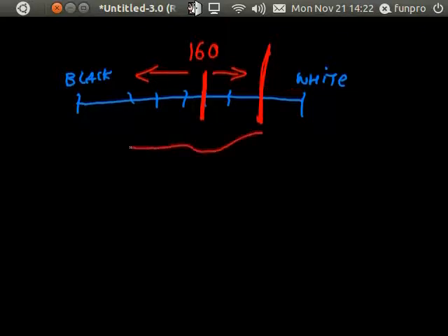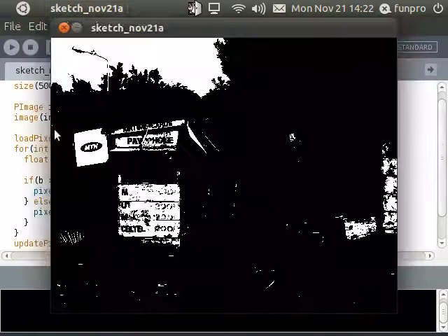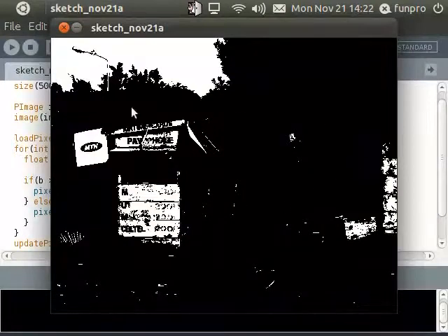And all the others, all these pixels here, which are darker than this limit, are going to be black. So let's try to put a number bigger than 160. I'm going to say here, maybe 200. And now the image should be darker. See, now almost everything is black.